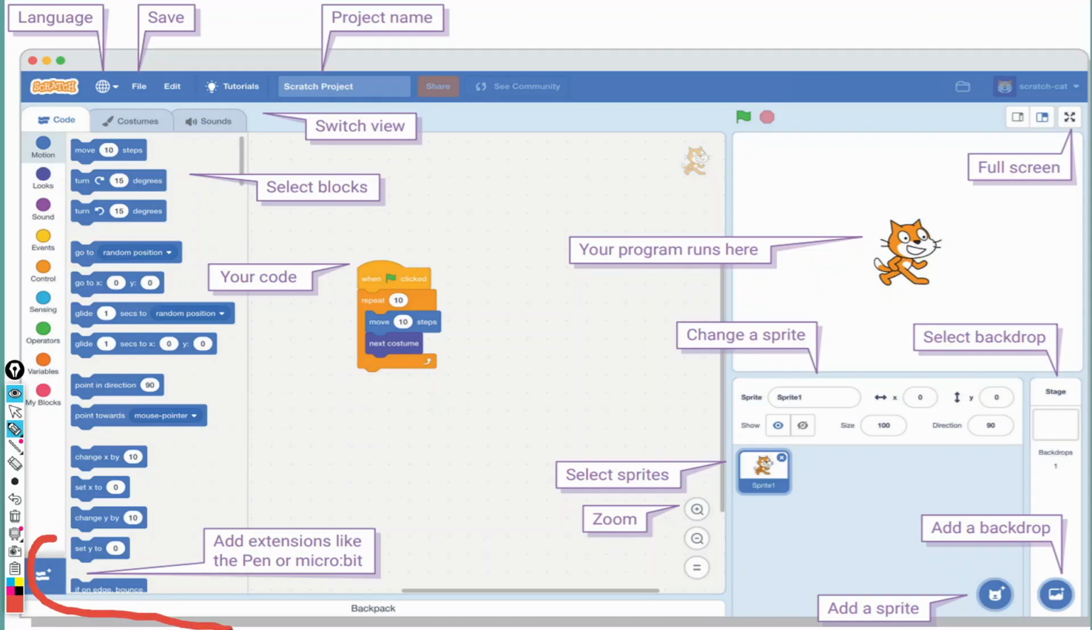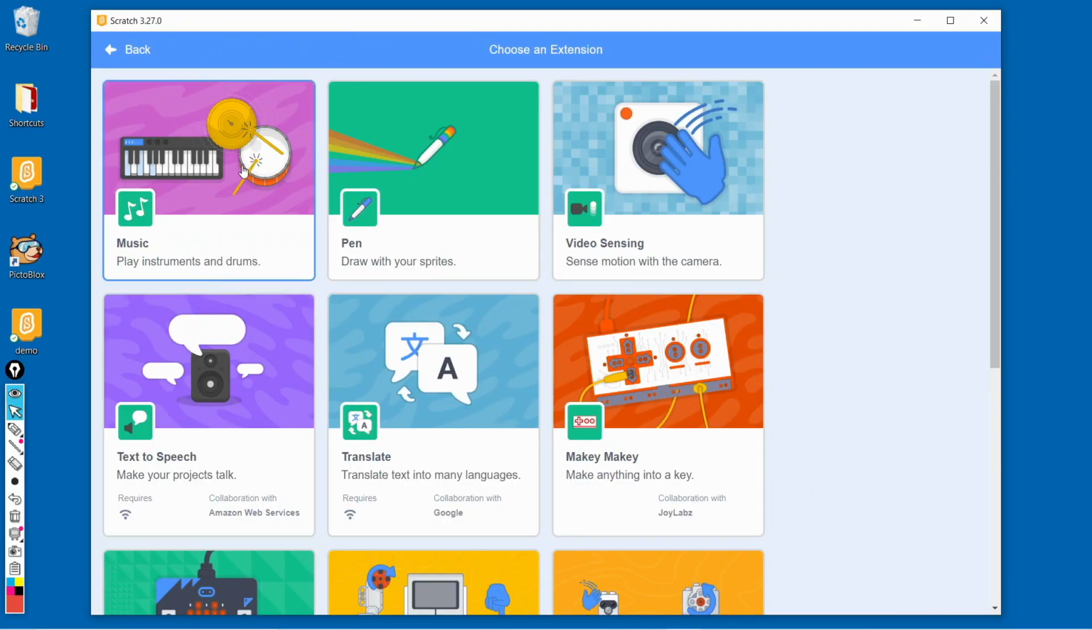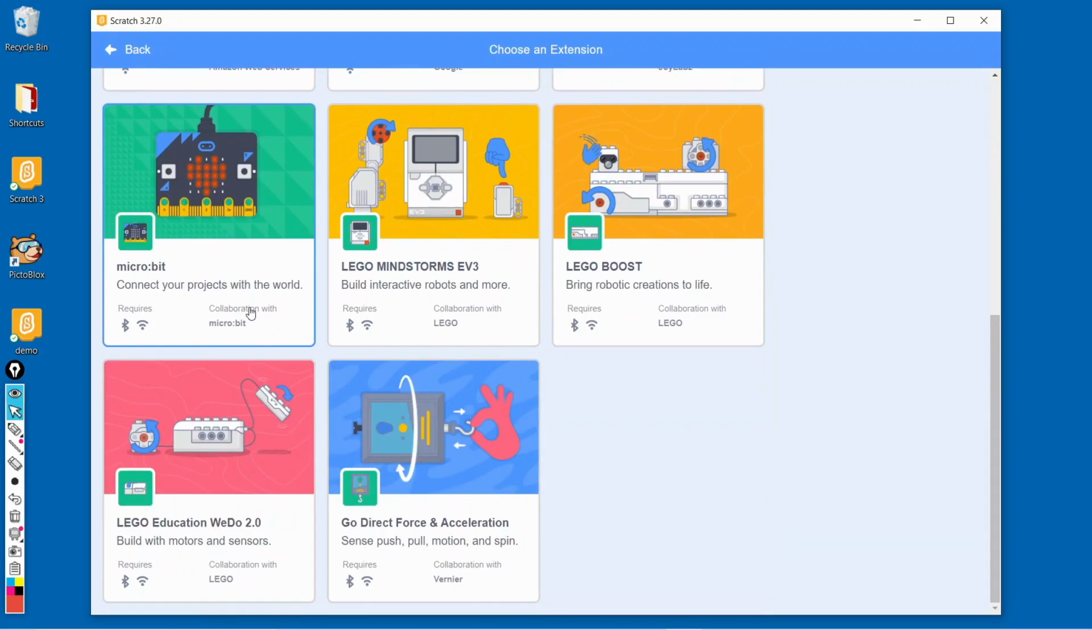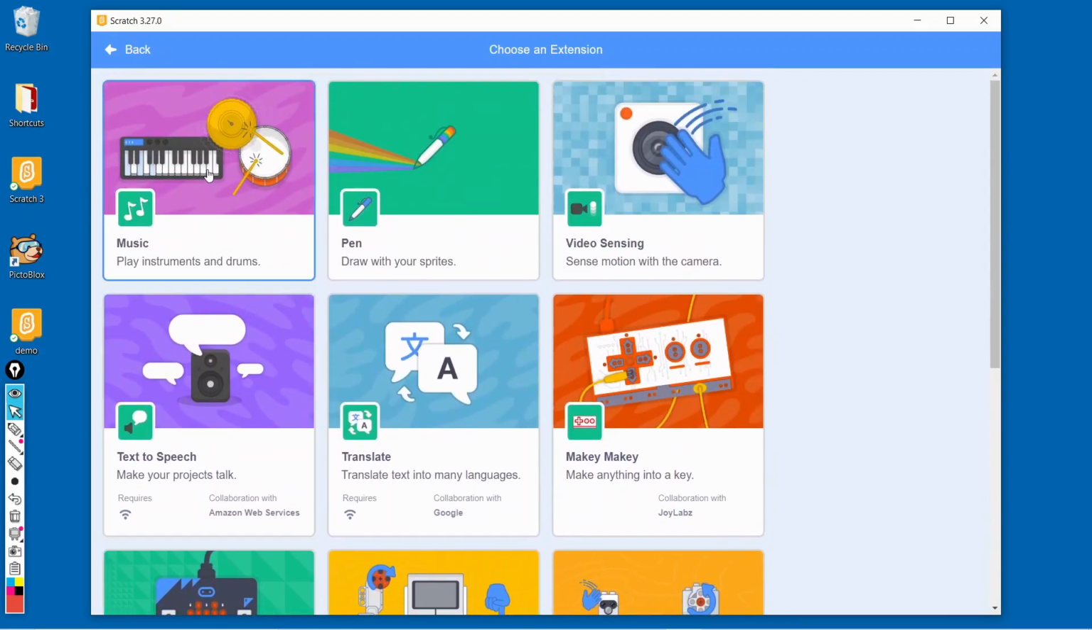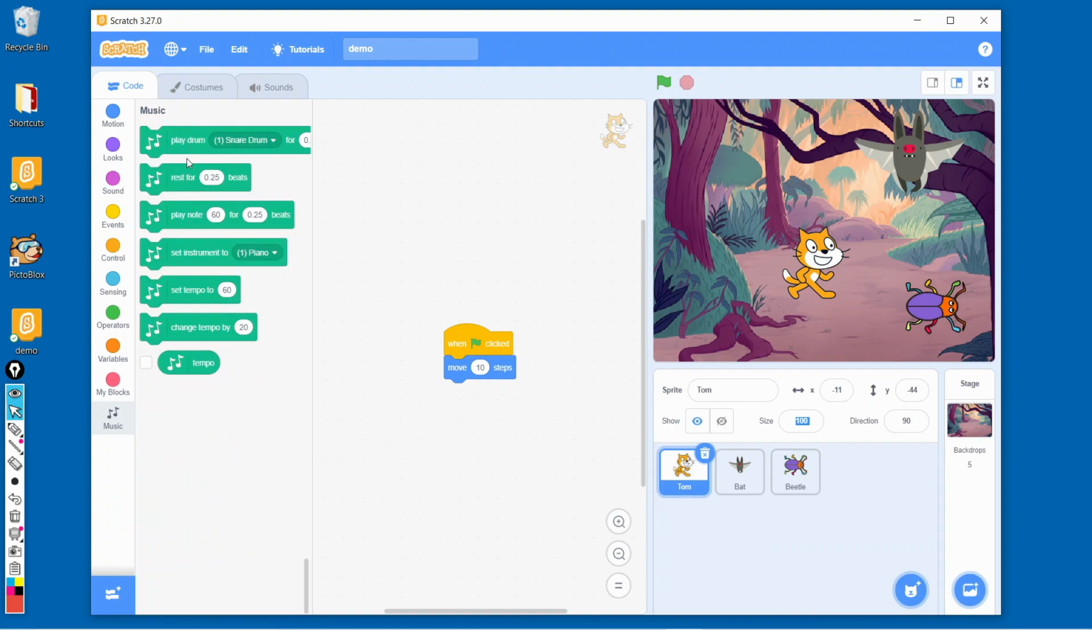Next we have is adding extensions to our project. On the Scratch software, if we click on this option, it takes us to the extensions. Let's choose the first extension here, music. What you can see is related instructions of that extension will be added and we can add it to our Scratch project activity that we have created.